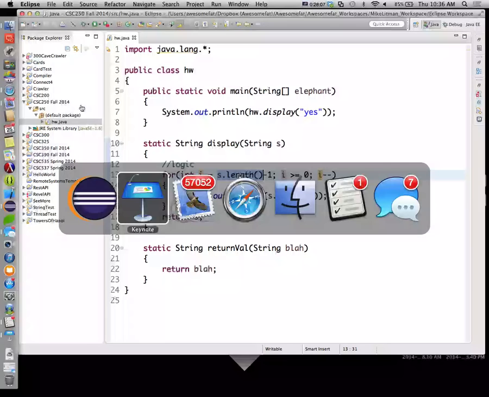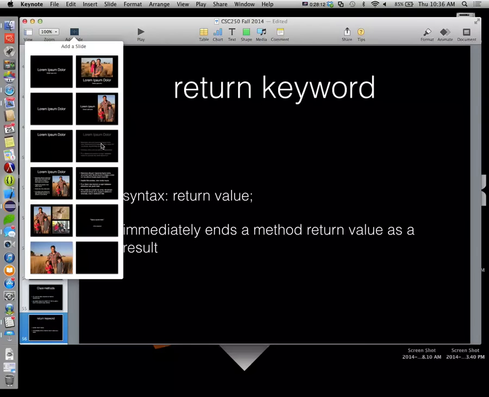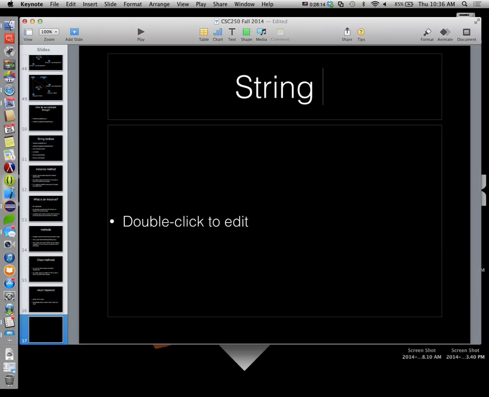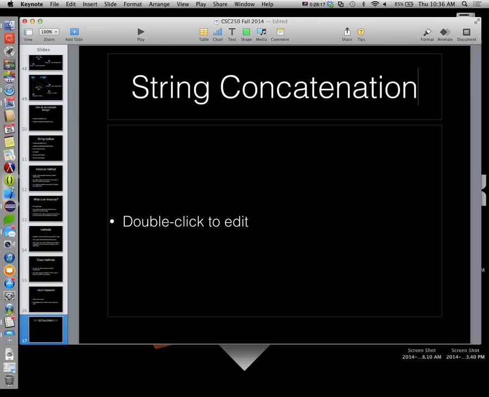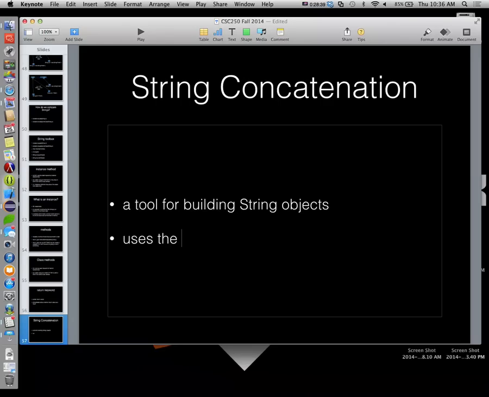Okay, so let's learn a new skill now. String concatenation. This is a tool for building string objects. It uses the plus sign operator.